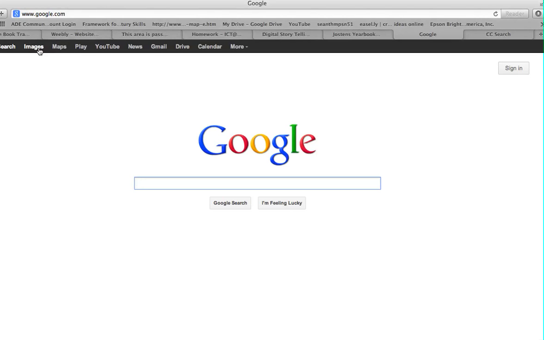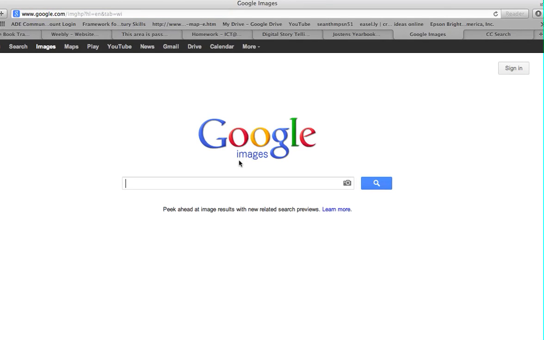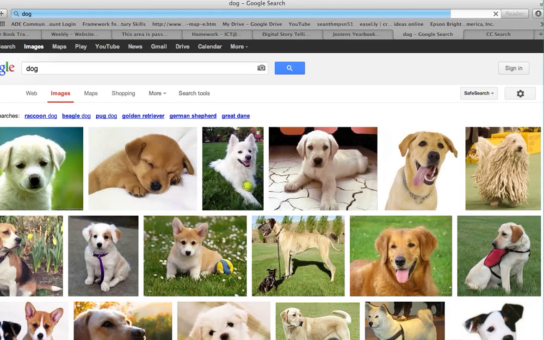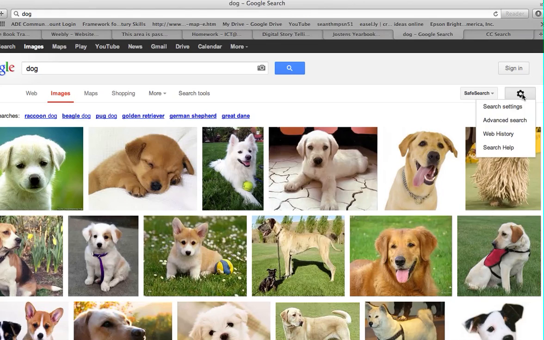Go to Images here, click. Now, Google Images, you're looking only for pictures here. Let's do something simple, dog. Okay, now, you can't just use these pictures indiscriminately. A lot of these people say they belong to them, and you can't use them. They're copyright protected.